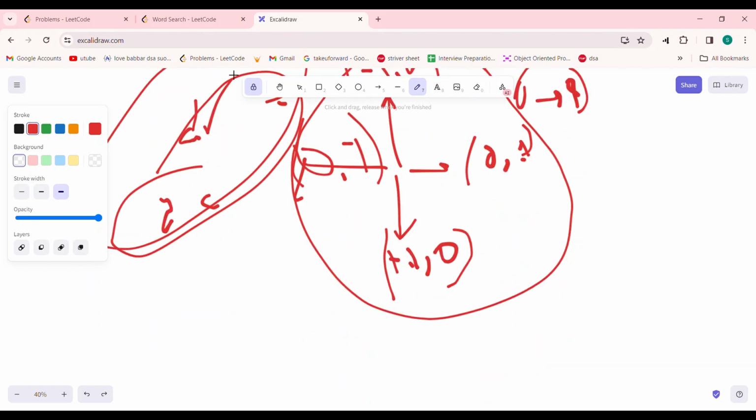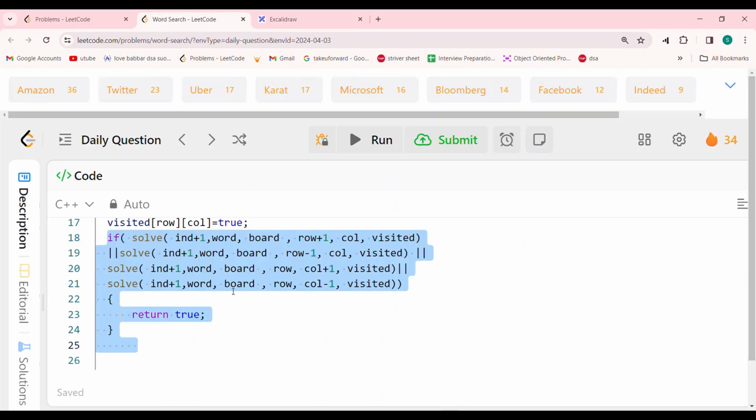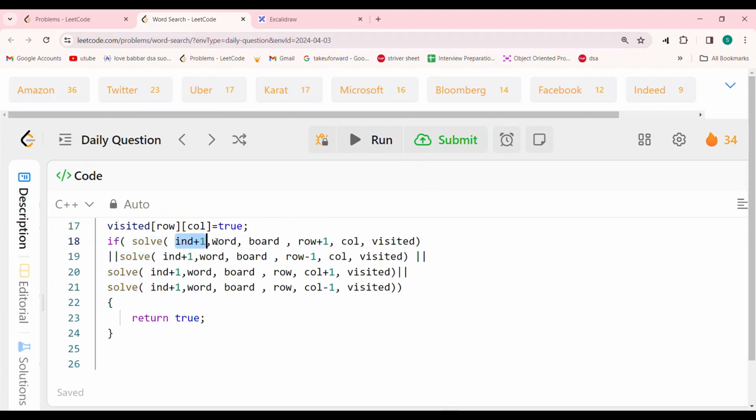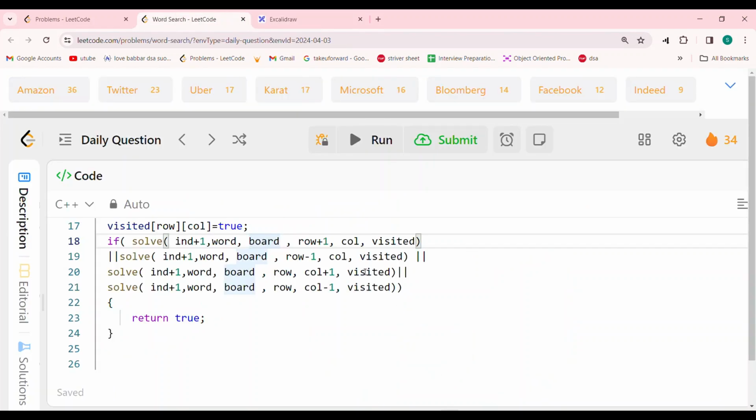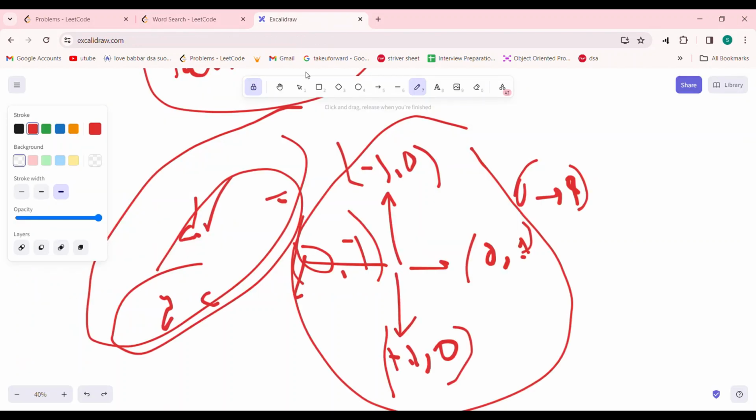But in this case, that part is failing, so we should definitely write the individual cases. For solve, index plus 1, that is for sure, because if index 0 is checked, you don't need to check that index again. So you will solve from the index plus 1. Word will be given to you, board is given to you, need to check for row. So for example, you are checking row plus 1, so column should be 0, right? Then you check for row minus 1 and column, which means row minus 1 and column should again be 0.